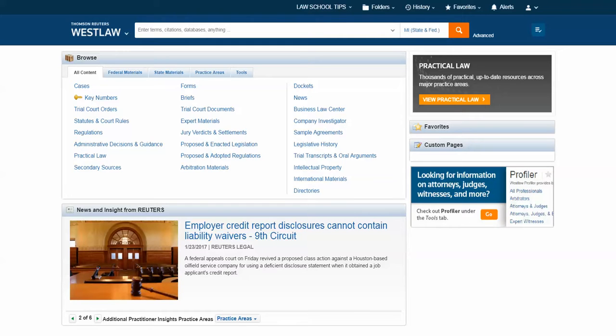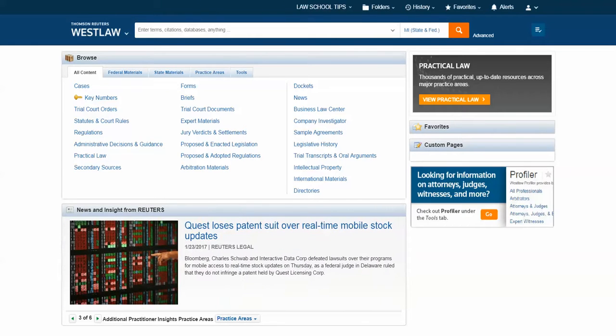So the nice thing about briefs is not only do they lay out arguments for your side, they also lay out arguments and counterarguments for your opponent's side. And along the way, they cite to primary authority.